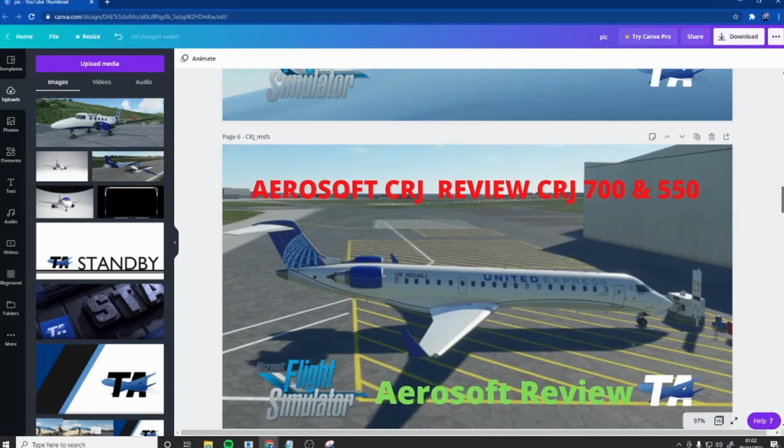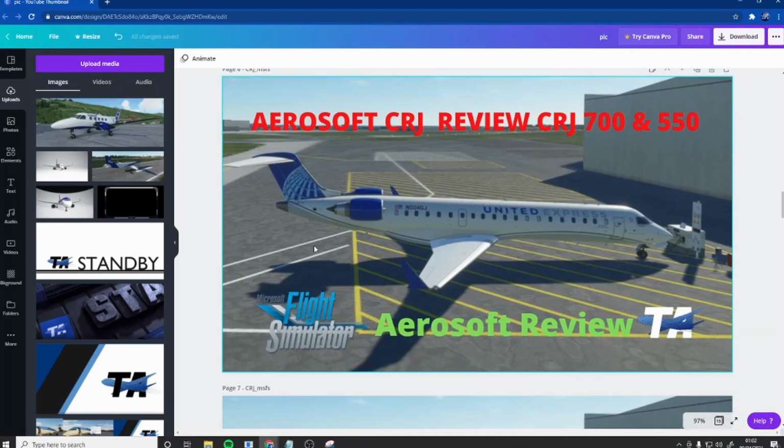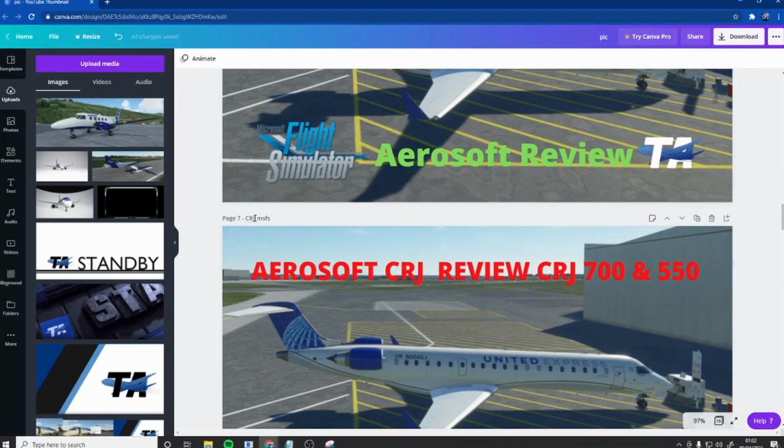So we're going to be making an aircraft add-on video. What we need is a template. This template is for aircraft reviews. I've just made a copy and we're going to name it Next Gen. So we want to come to the page and go Next Gen.